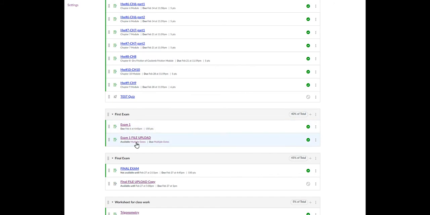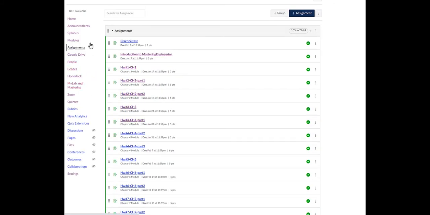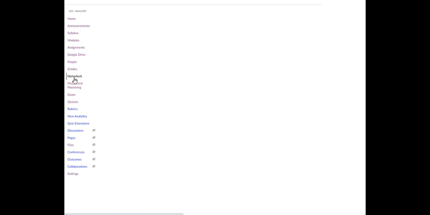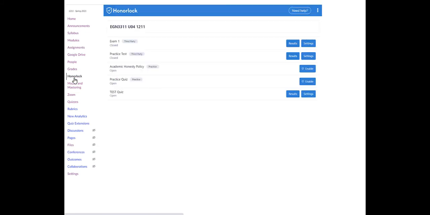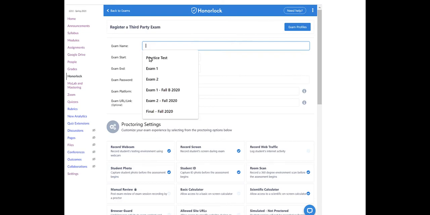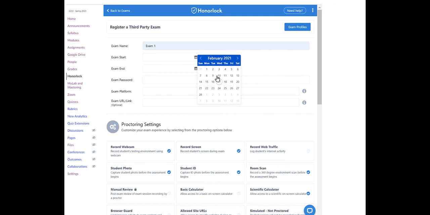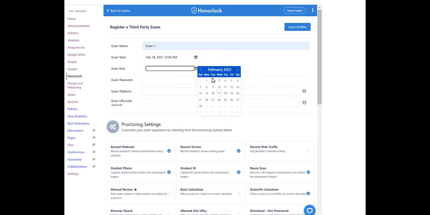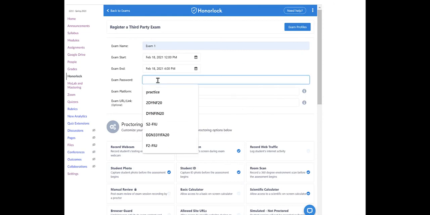Therefore, when I go to Honorlock, I have to enable that third-party assignment. So I go to these three dots here in the top corner, and then I do the exam one. I have to write the exam one, which is the one that I wrote. I put exactly the same dates and time as I did in my third-party platform. And then I have to put exactly the same password as I put in my platform.